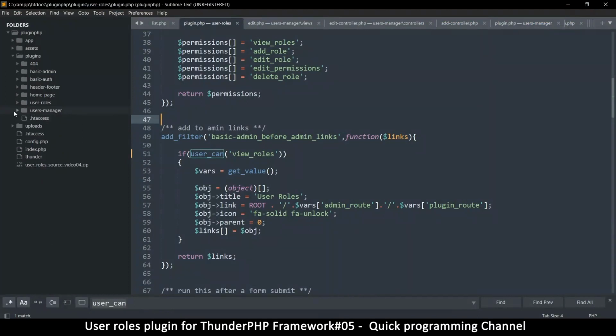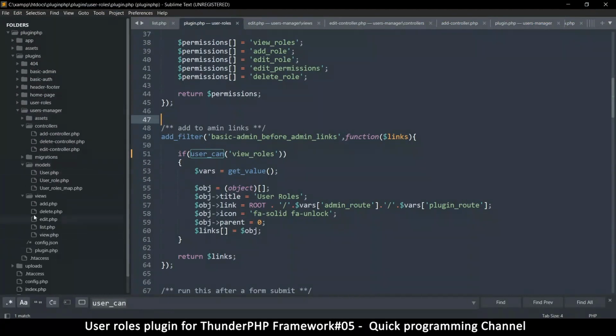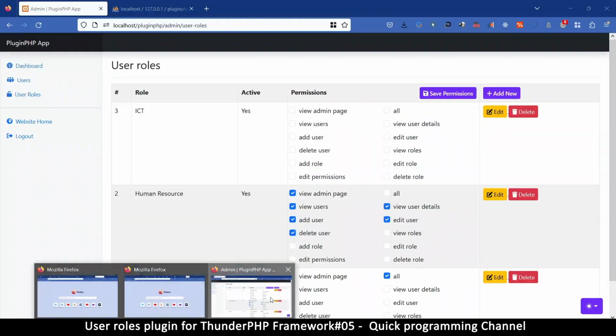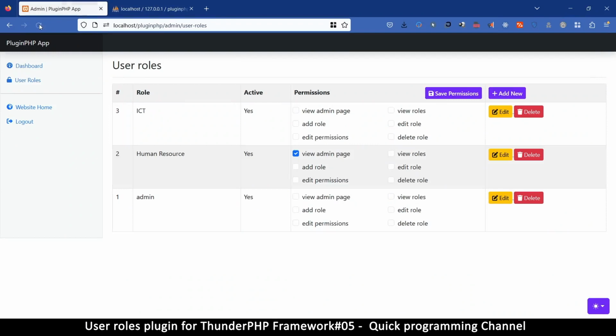If I go to users manager here, and I go to the config file and set the active to false, that way the plugin is essentially disabled, and I refresh, you will see that it's gone from the list there. No errors were encountered, and all the permissions that are associated with it are gone as well. So we don't even need to worry about a plugin that isn't there anymore.